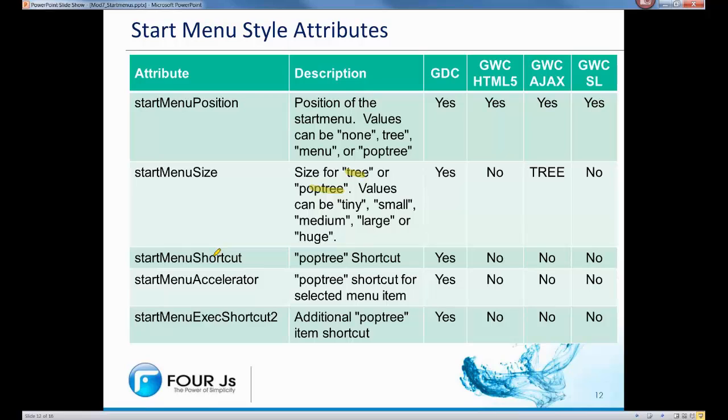Start menu shortcut. What keyboard shortcut do you want to launch the independent pop tree only to start menu? So a pop tree appears when you ask it to appear. This is how you kick it off, by the start menu shortcut. The accelerator, well, I'm in my pop tree menu. I have a menu item. Can I do a hotkey combination to kick it off? The default of that is typically, like a return key or an enter key. And then a second shortcut. What's another shortcut I can do to execute an additional pop tree item shortcut? So those are the styles you could set.